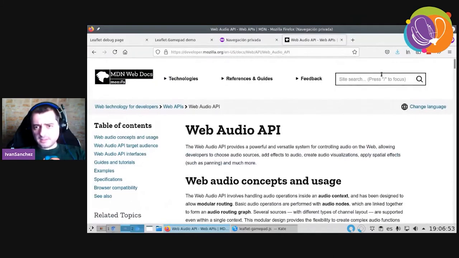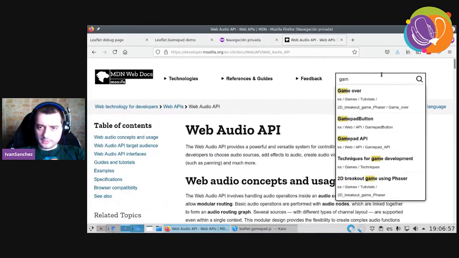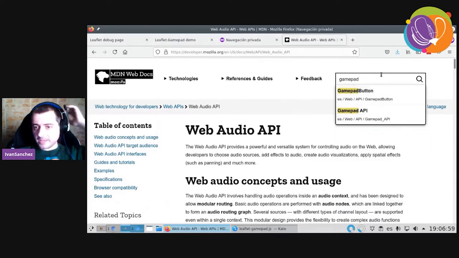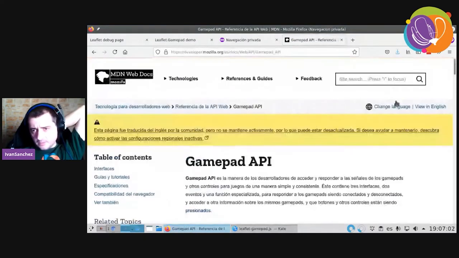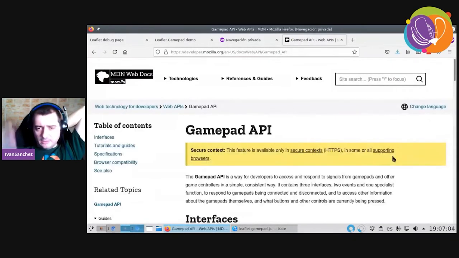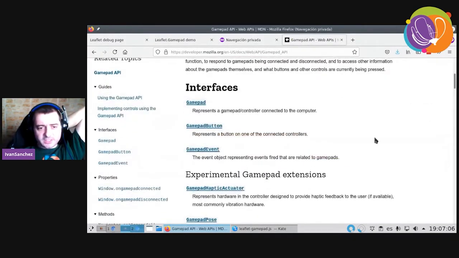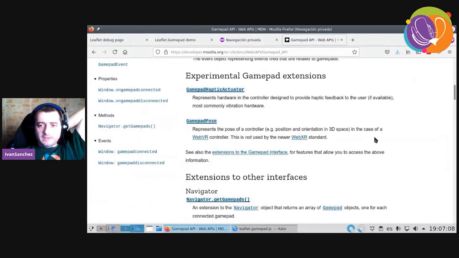And this thing is web audio. I'm just jumping ahead of time. I don't want web audio. I want gamepad. So this is the documentation I checked for making the Leaflet gamepad example work. That's it.